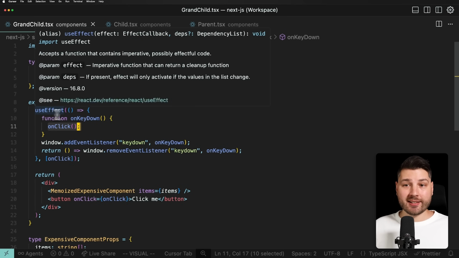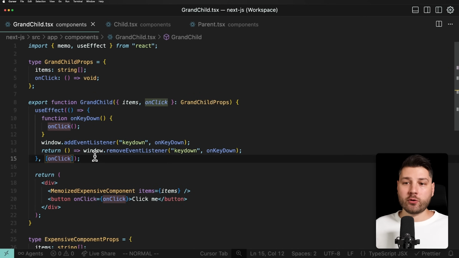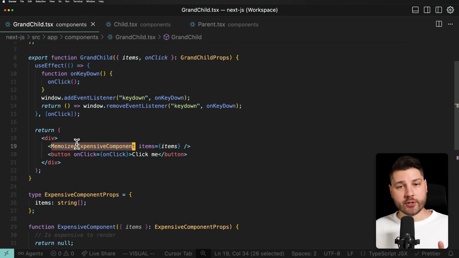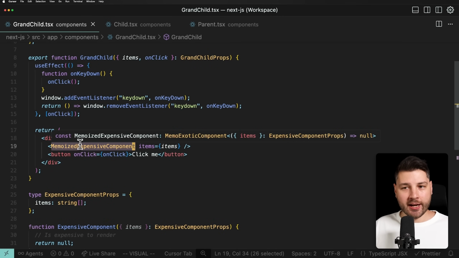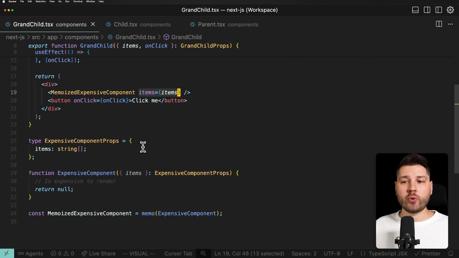Now, because all of this is happening inside a useEffect over here, of course, we have to provide the onClick in the dependency array of useEffect. Then over here, if we scroll down, we actually have this memoized expensive component. So now things are getting a little bit more interesting. This one is receiving the items as props over here. And this one, we can just assume that it's doing something expensive.